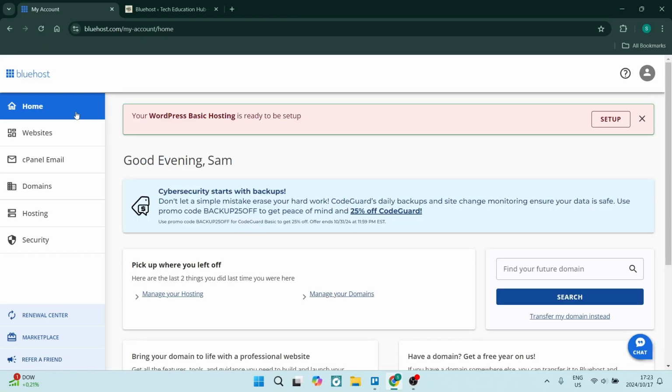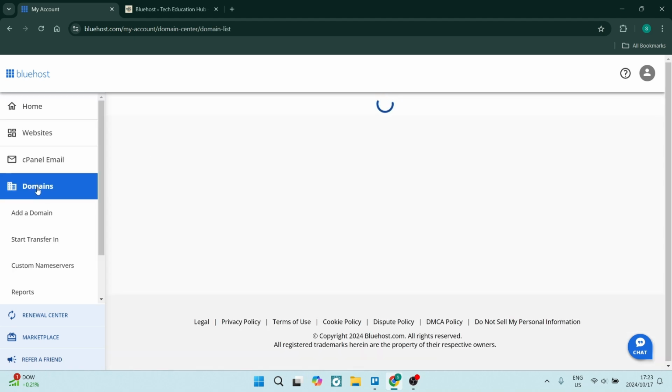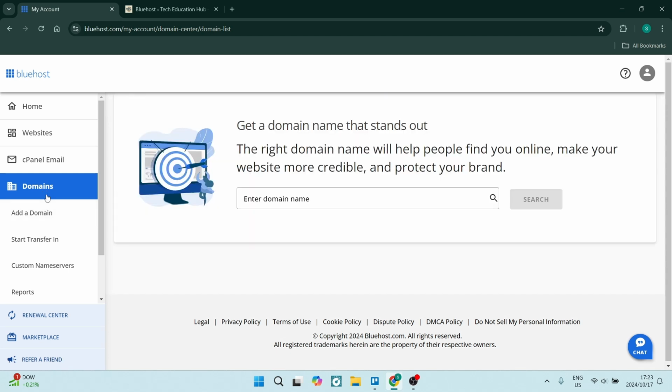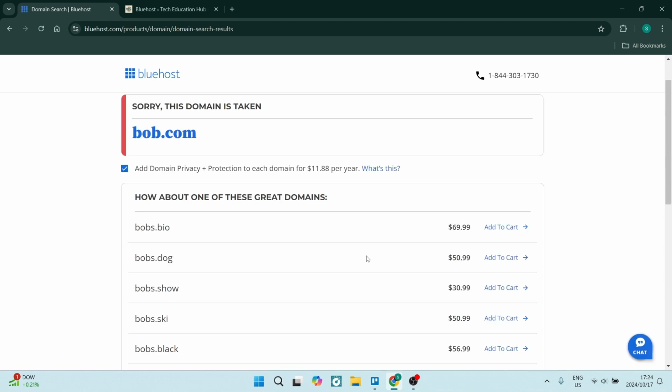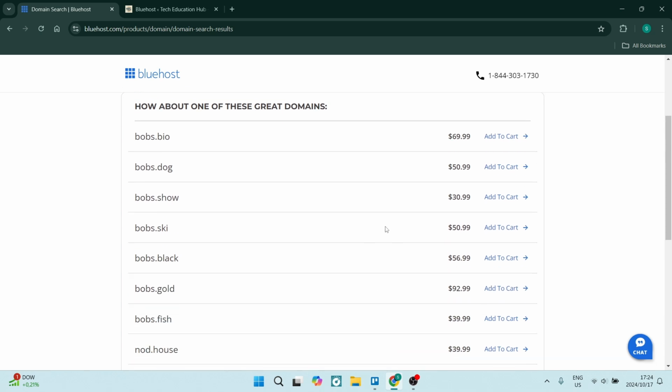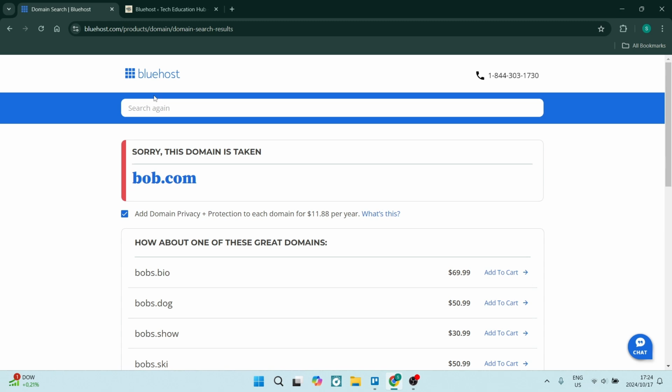So to connect a domain to your Bluehost website, there are a few options. If you go to Domains on the left-hand side, you can see there's an option to add a domain over here. So let us search for Bob. Now, if Bob is not available, it'll give you a few options that are available. So this would require you to make a purchase of a domain. It'll give you a bunch of different extensions such as .com, .net, and so forth. Once you've chosen a website domain, you can click on add to cart and make that purchase.